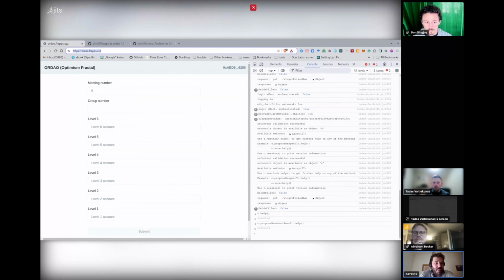XYZ with the Privy as it is now with MetaMask, because that's what we will use when we are in the Optimism Fractal meetings. So that doesn't need to have social. But for the UI that you are creating, Abraham, it makes sense to have the social onboarding. That's great.